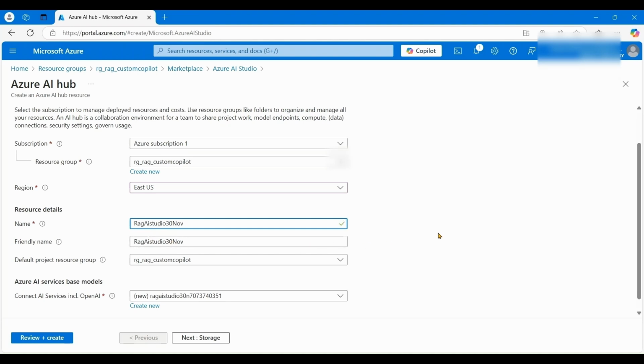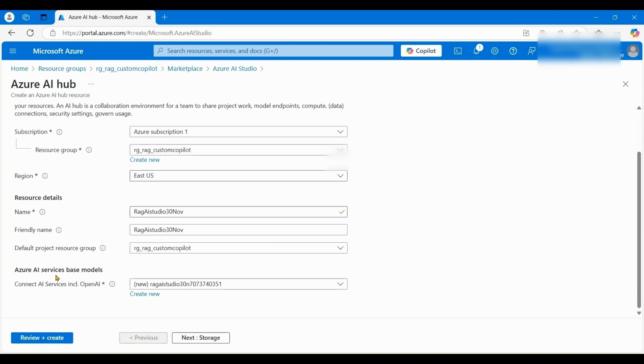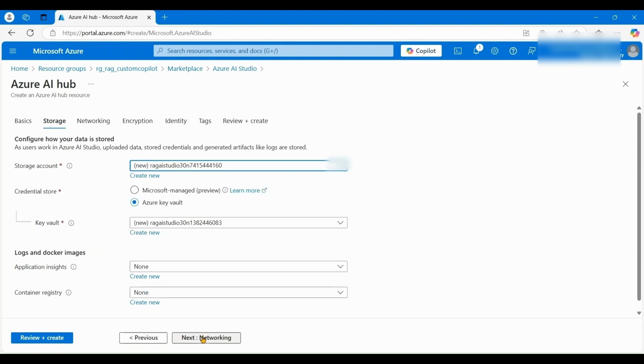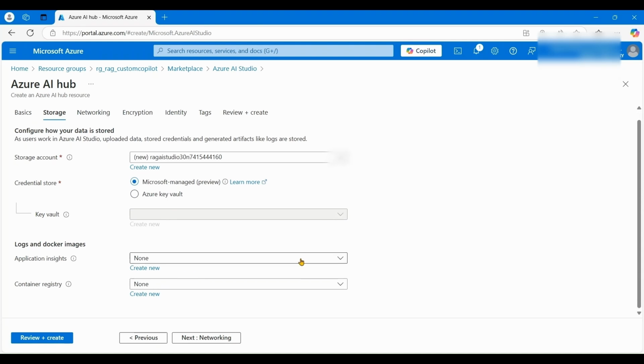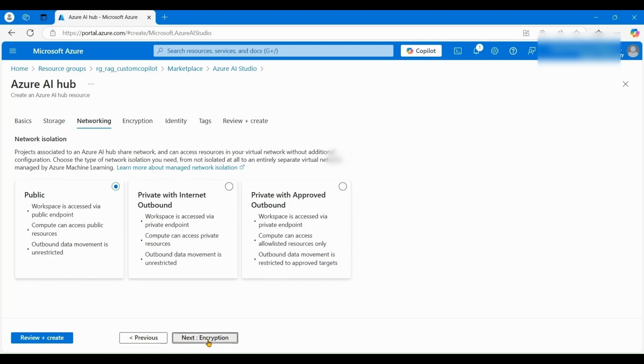The Azure AI service base model will be created automatically. We can also create a new resource or we can select an existing resource from the drop down. This resource is required to access different LLMs in Azure AI Studio. A storage account will be created automatically. We can also create a new storage account or select an existing storage account from the drop down. Select Microsoft Managed for simplicity, as Azure Key Vault is more complex than managed services. Leave the rest of the options as default.